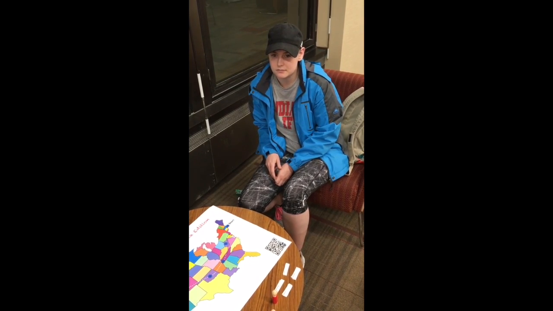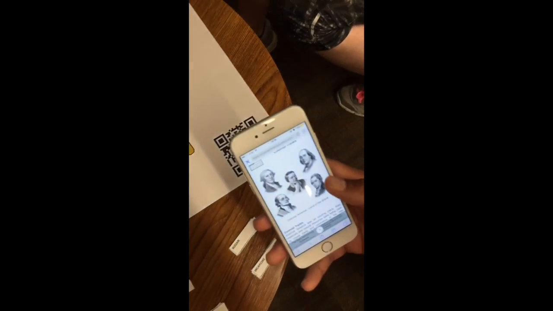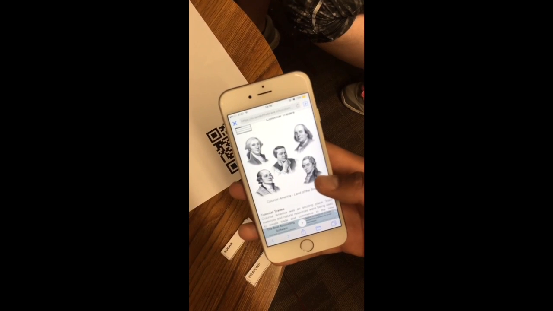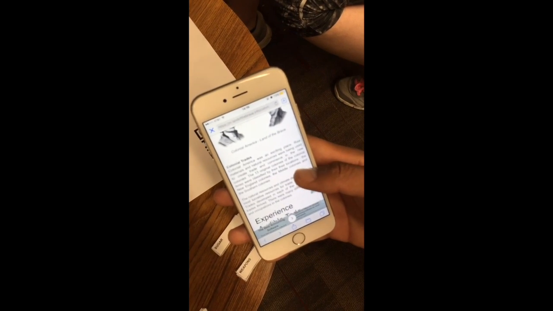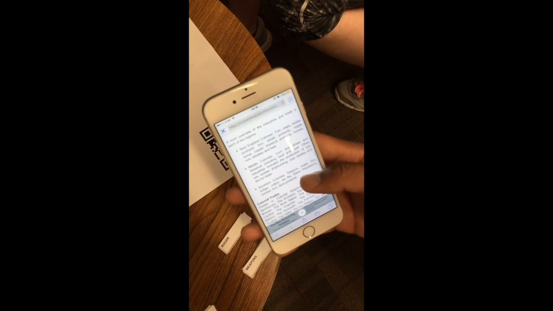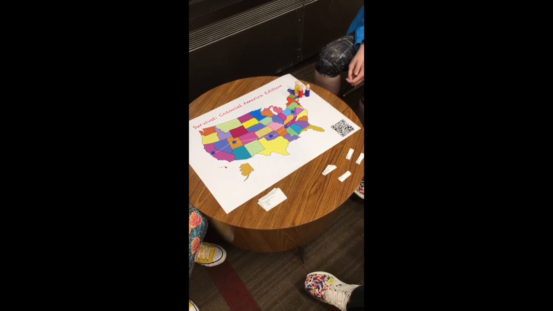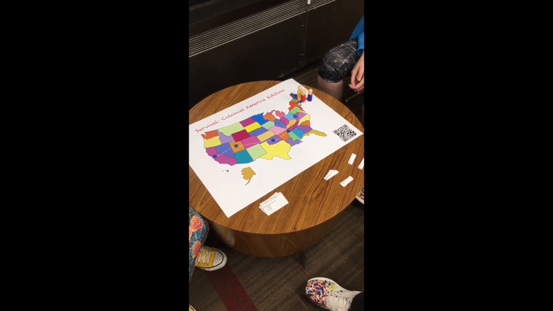So the first part of the game is to scan the QR code, and then once you scanned it, you will reach the screen on your iPad, which just will give students a background on what it's like to trade in colonial America and what they should expect. Once each student scans the QR code, they can begin playing Survival Colonial America Edition.